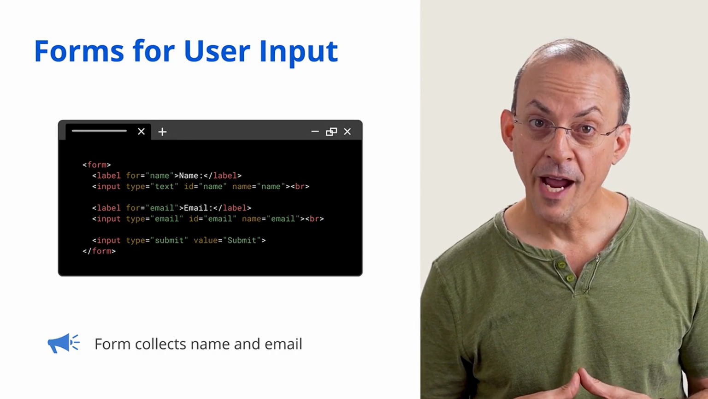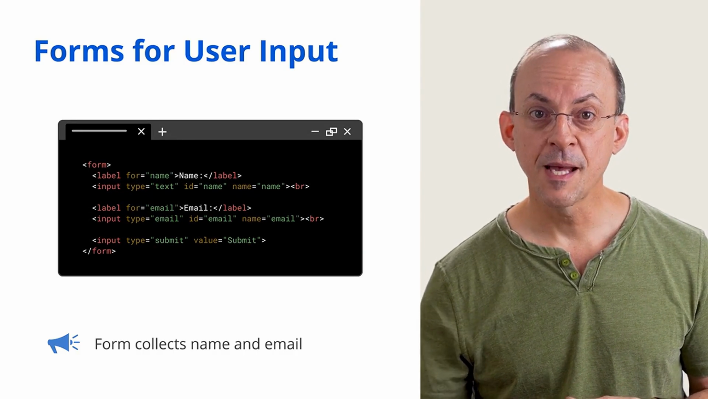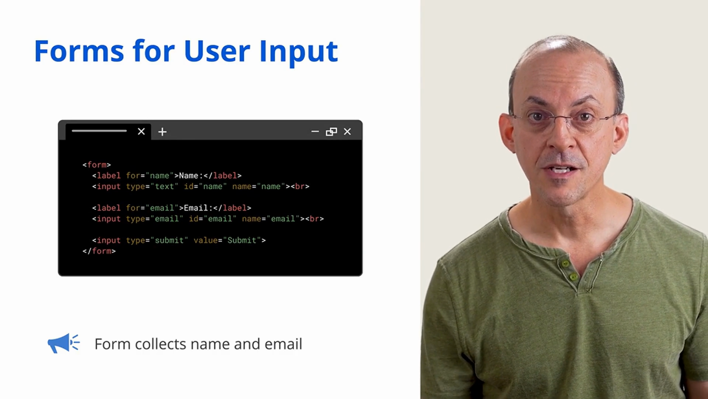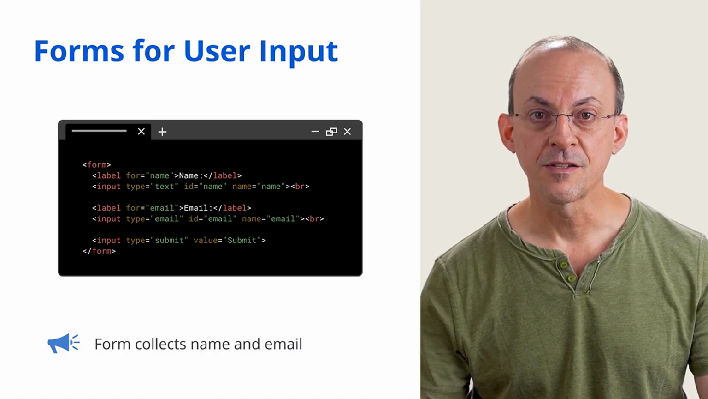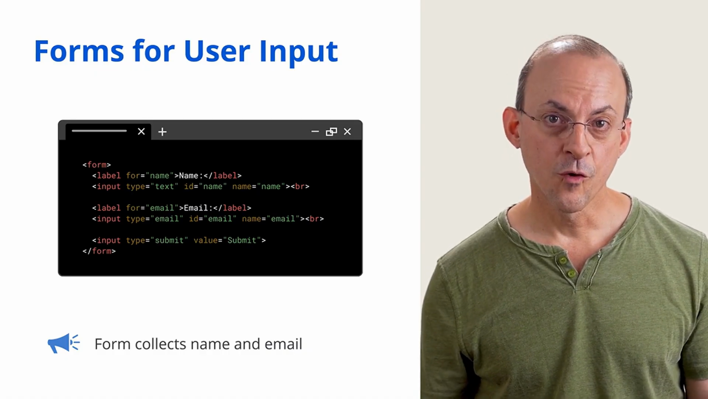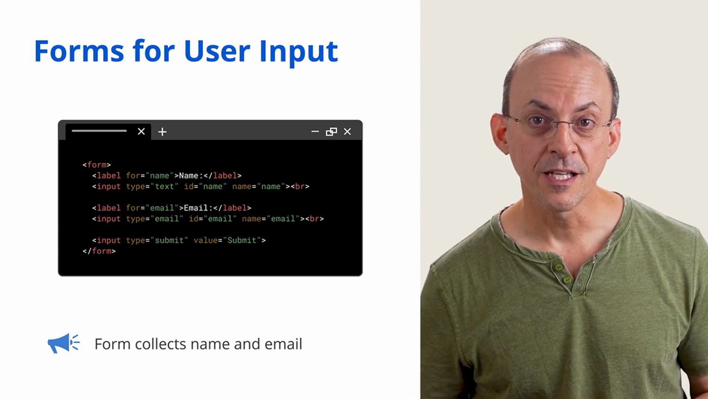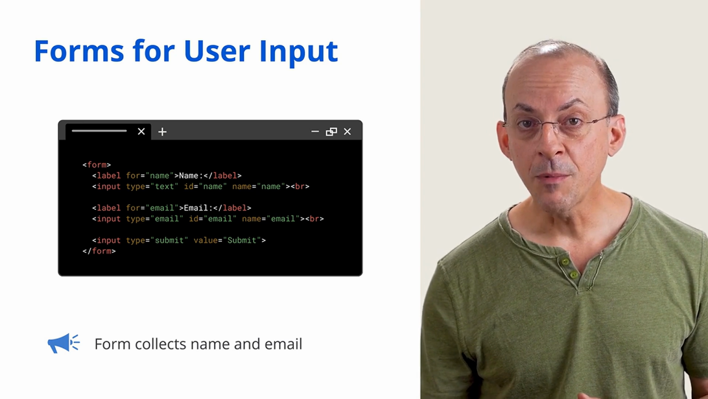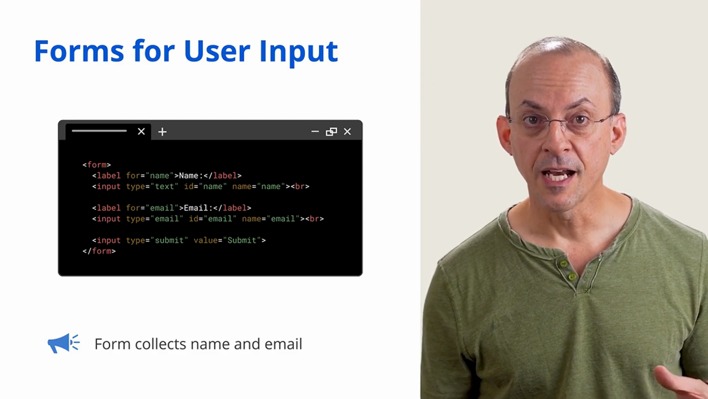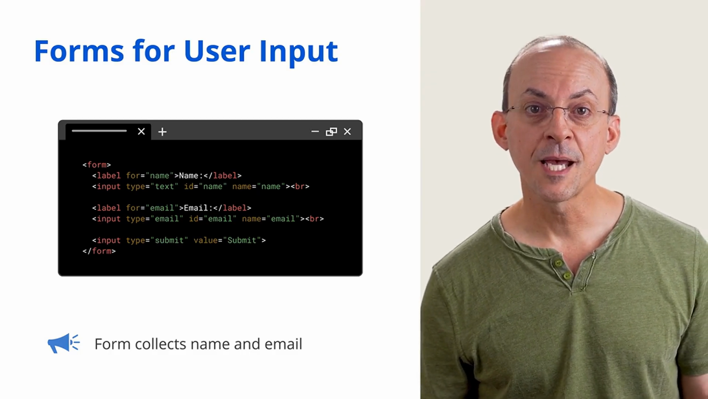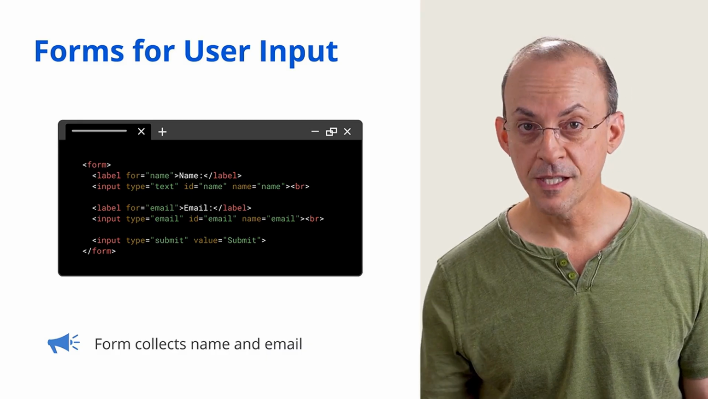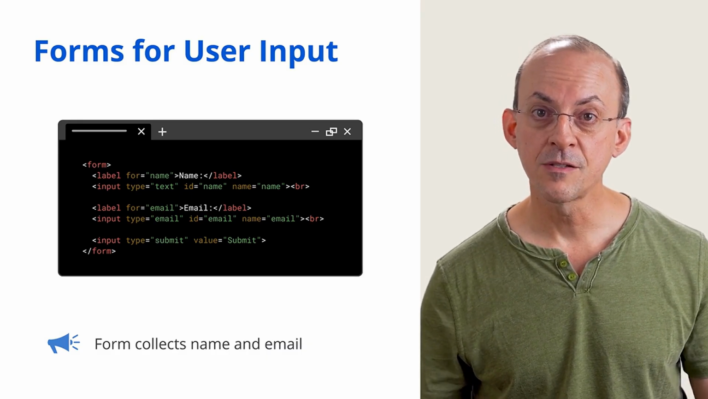Forms let users interact with the page. In this example, we're collecting a name and email address, common fields for a contact or sign-up form. The form is wrapped in the form element and includes input elements for each item of data we want to collect. We use label elements to identify each data item and another input element with a type of submit. We can use this element to submit the form data to a database or send it to an API.